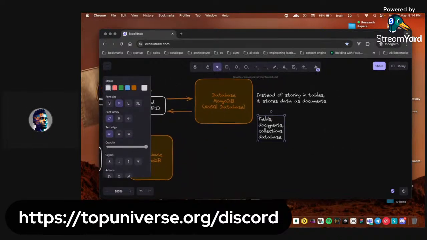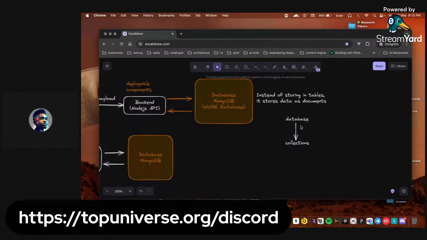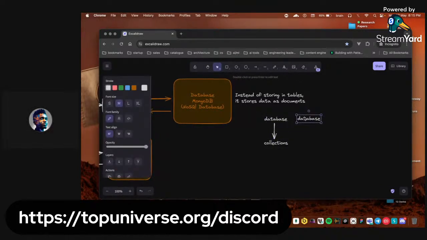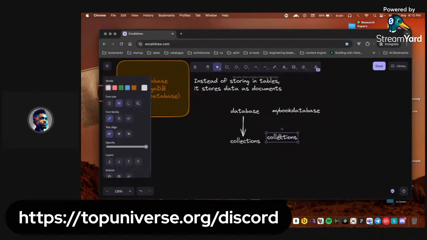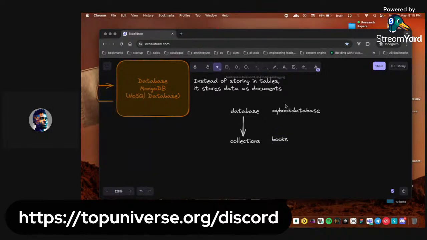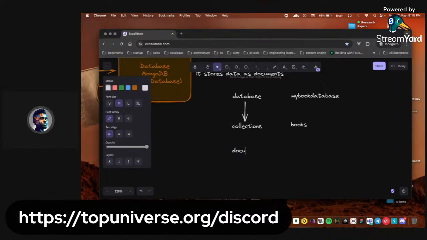So the way this actually looks is you first have your database, and next you have collections inside databases. This is how this set of records is structured in MongoDB. You have your database, and an example here can be, let's simply call this my book database. In here you can have a collection called books. And then inside the collection you have documents. So inside that document you can have a sample book that looks like this.